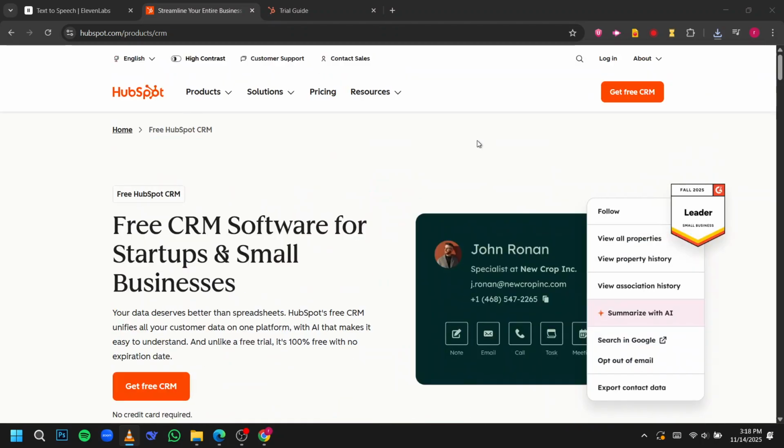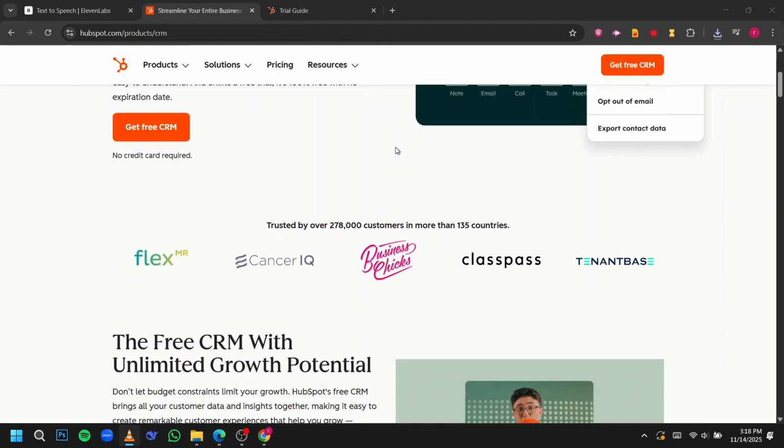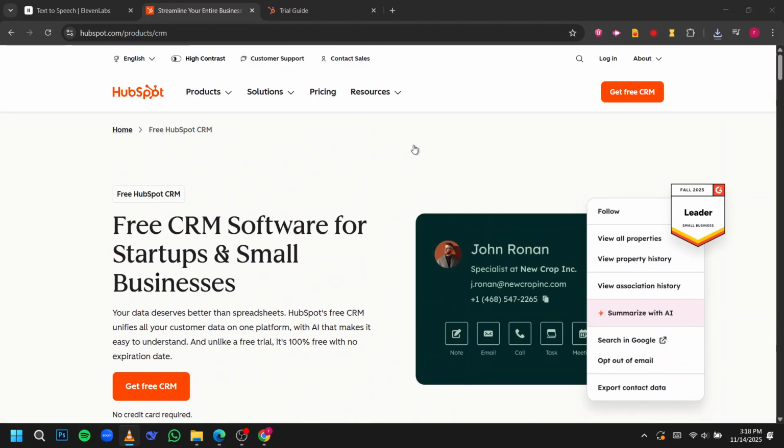I'm going to teach you how to find your HubSpot CRM Hub ID. Whether you're just getting started with HubSpot or have been using it for a while, locating your Hub ID can feel a bit tricky, but don't worry. This quick guide will walk you through it step by step.